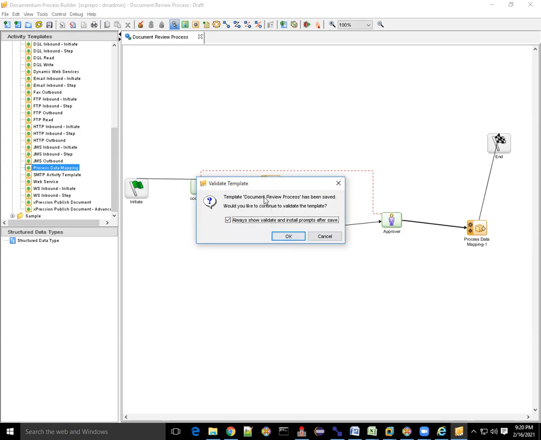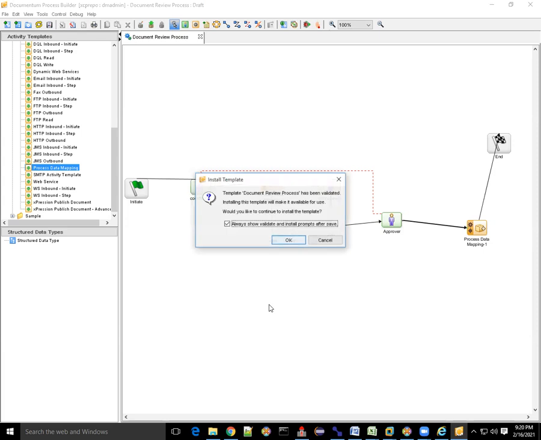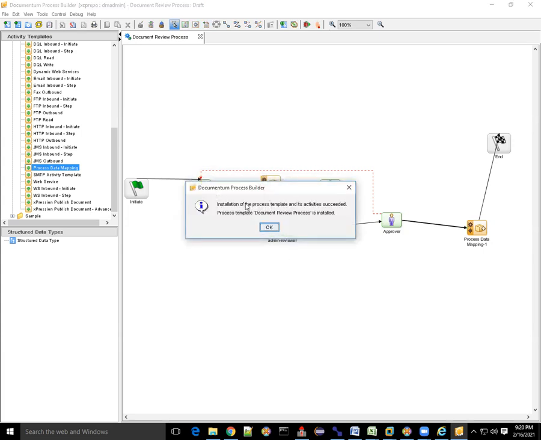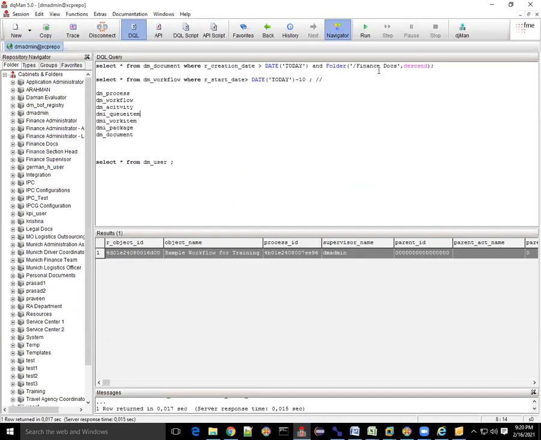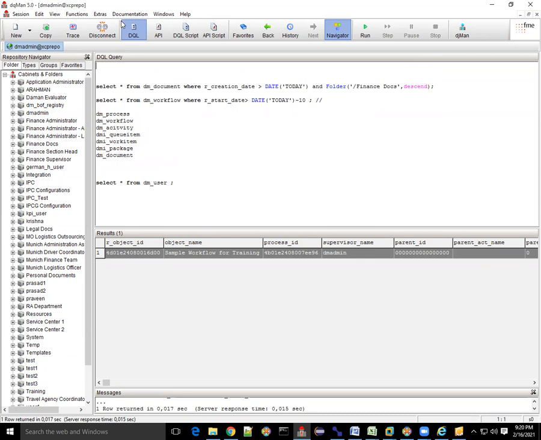Again, look at this template. I mean, this is validating a template, right? After validation, the template gets installed, right? Install template. Now this is getting saved as a dm_process. So let's query on dm_process. Select star from dm_process. So let's see how many workflows are there.